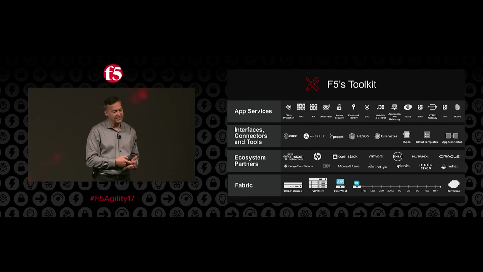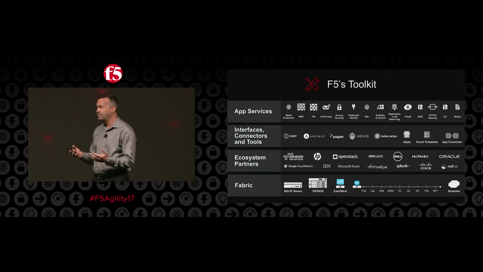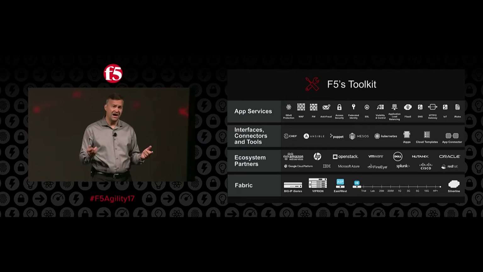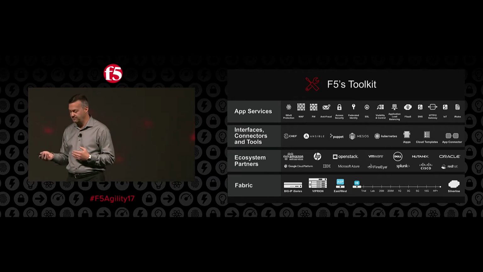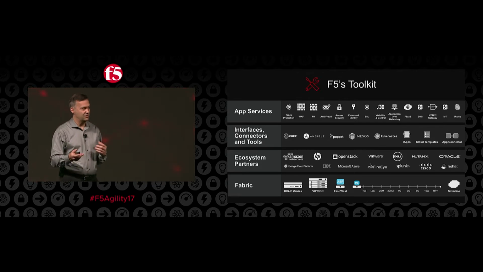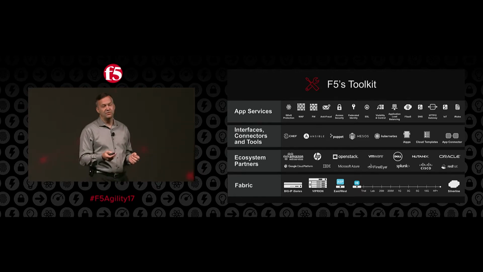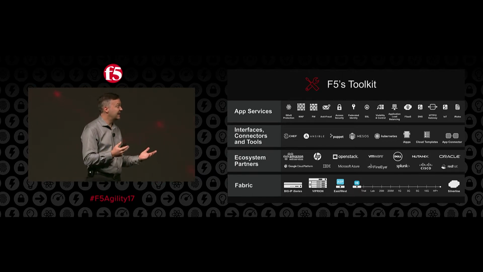So first and foremost, on the bottom, you've got the fabric. This is basically the platforms, the software platforms, and the services that make up the core part of the platform or the fabric that implements parts of the F5 solution. On top of that, you have the ecosystem partners. So these are other platforms. These are partner platforms that we sit on top of that we need to interoperate with and work with. On top of that, you have the interfaces, connectors, and tools, which I like to call the layer of glue. This is a layer of connectors and APIs and things that actually make the solution work and glue it to orchestration engines and automation technologies.